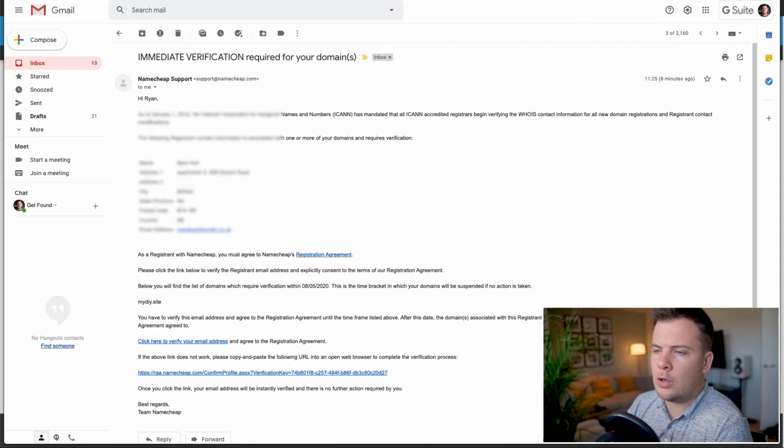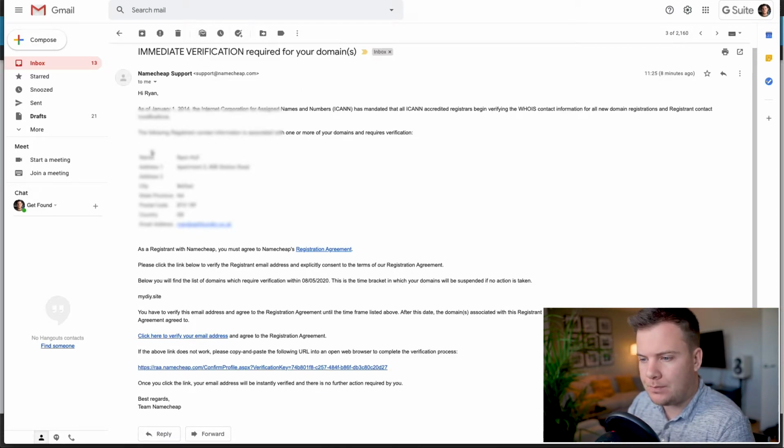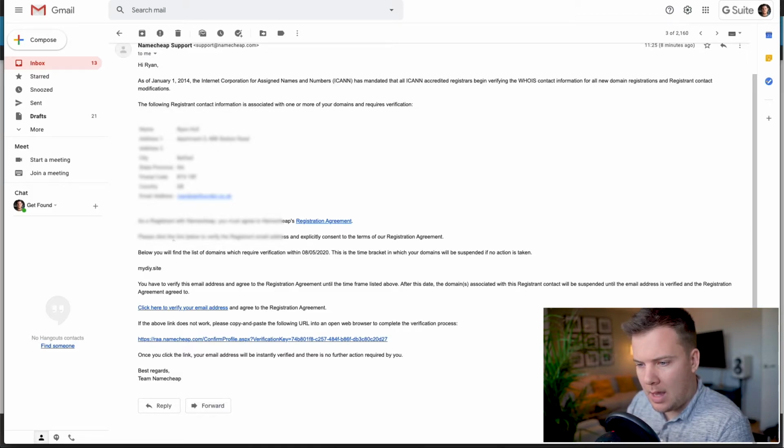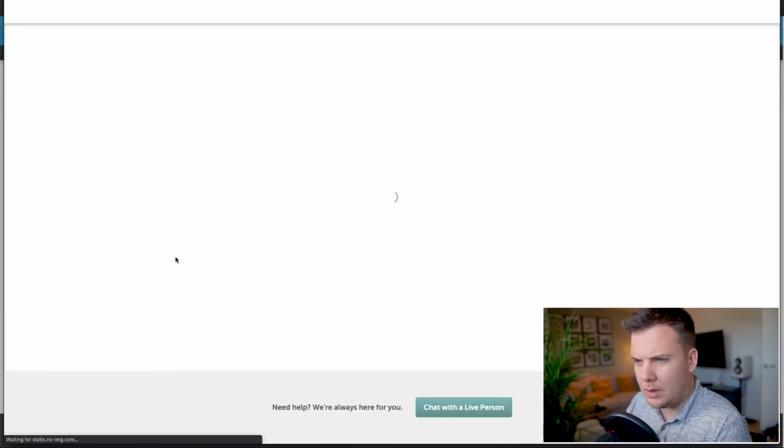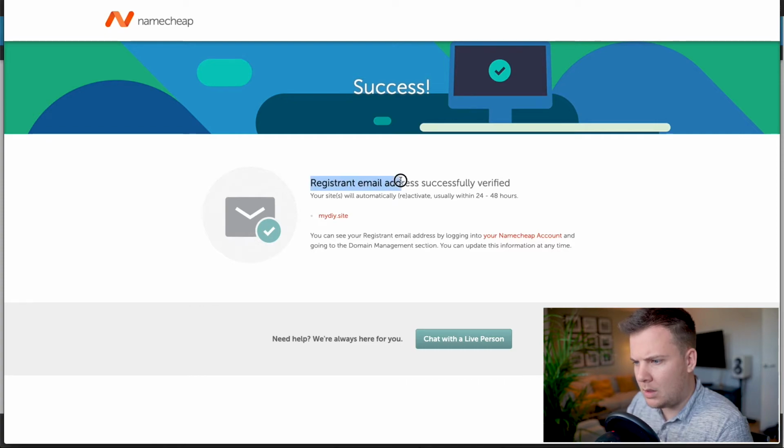Right, okay, so while your website is loading in the background, you might get an email that says immediate verification required for your domains. All you need to do is go into that email, make sure all the details are right, and then we'll go down, we'll see our site name there. Yeah, that's no problem. So what we're going to do now is click here to verify your email address and agree to the registration agreement. So that's all we're going to do. Click there. So registrant has email address verified. That's all good. And that should be it.